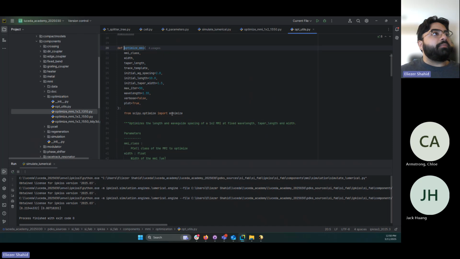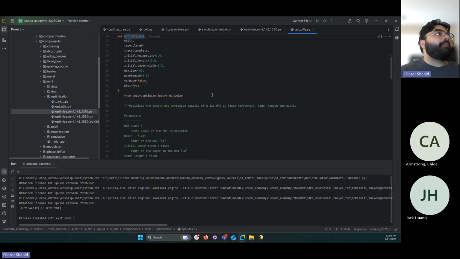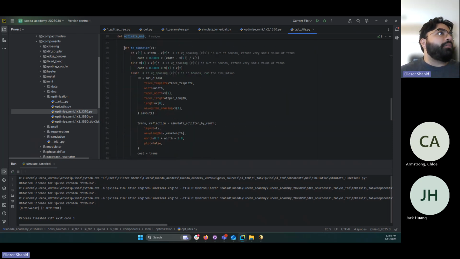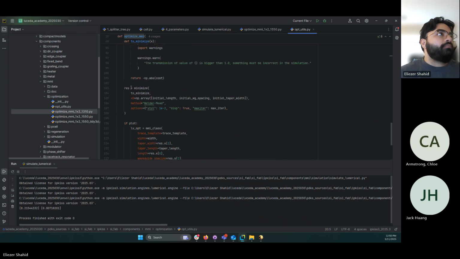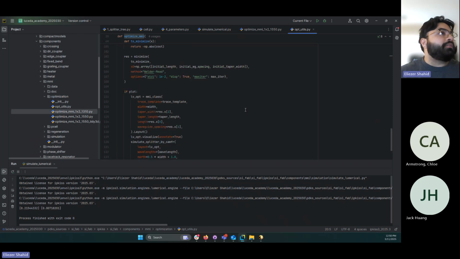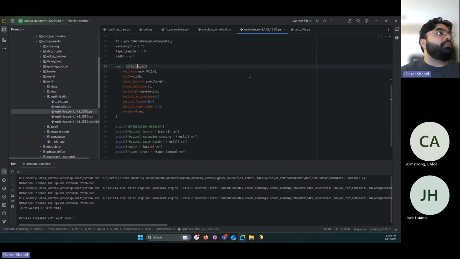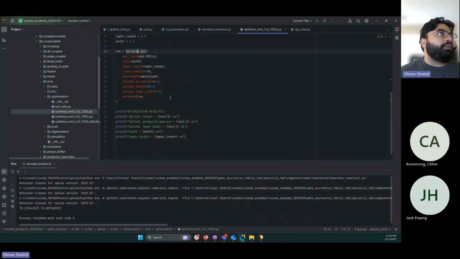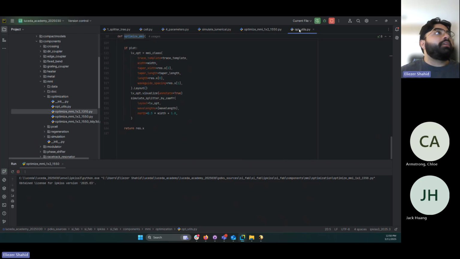It uses the minimize utility from SciPy. We have all the things that we want to take in, and then we have our cost function here. And then the result is the minimization of the thing we want to minimize plus all these other things. And then we plot the result of our MMI, and then we also print the optimization. So I'm going to go ahead and run this.